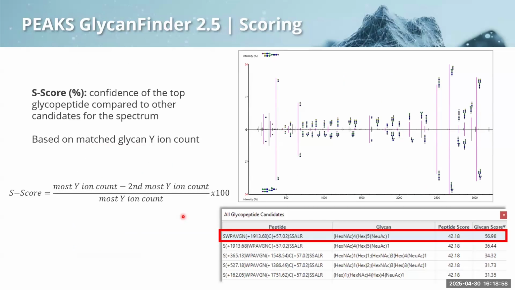And now taking a closer look at the S score. So this is reported as a percentage, and it's the confidence of the top glycopeptide compared to other candidates for the spectrum. And it's based on the number of matched glycan Y ions that are counted. So in the actual software, you will see a mirror plot with the top most confident one on the top, and then on the bottom, the second most confident one.